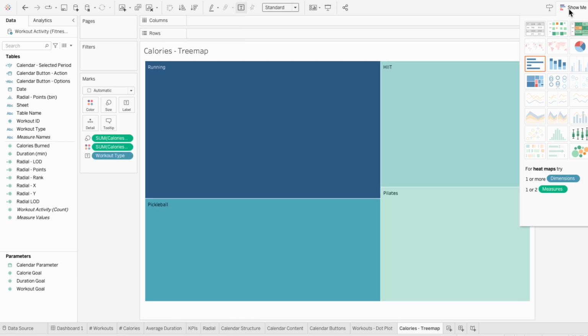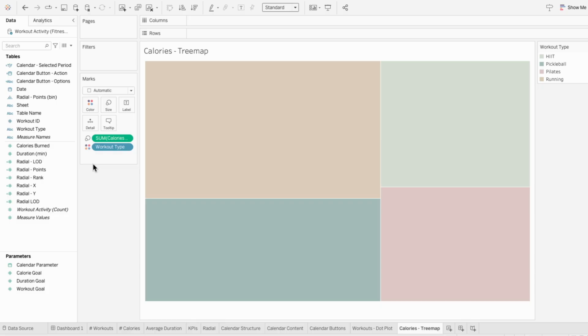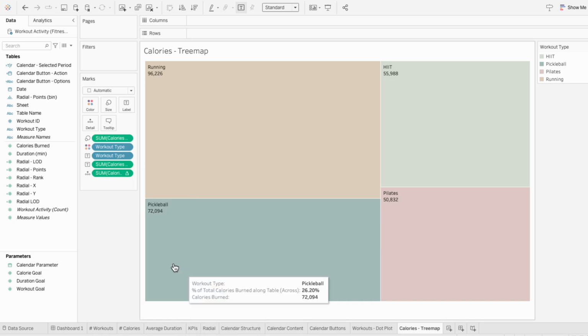And right now this tree map is colored by the number of calories burned. But since each square represents a workout type, I'll switch workout type to color so it's easy to tell them apart instantly. Then to add some context to this, I'll start by dragging workout type to the marks, and I'll make this a label. Then I'll drag the calories burned to the marks and make it a label as well. I'll drag the calories burned to the marks again, and this time I'll right-click on it, go to Quick Table Calculation, and choose percent of total. Then I'll make this a label as well.